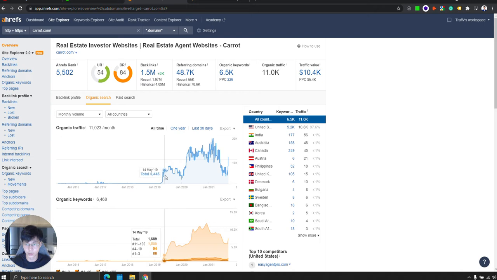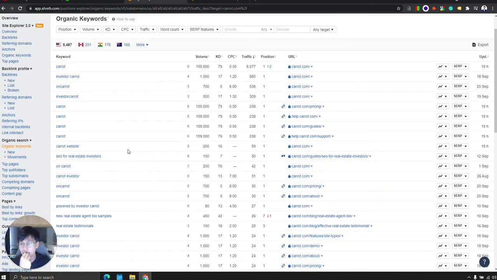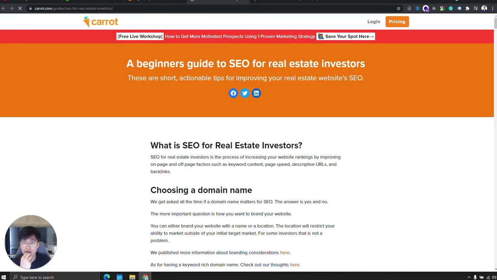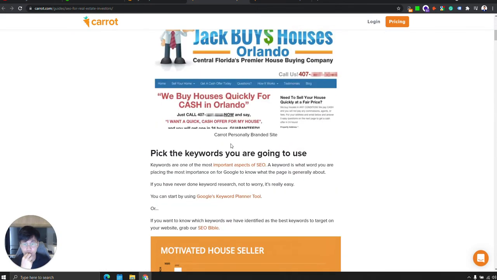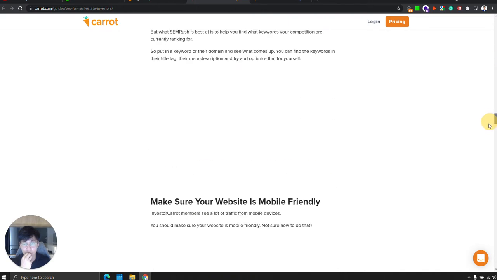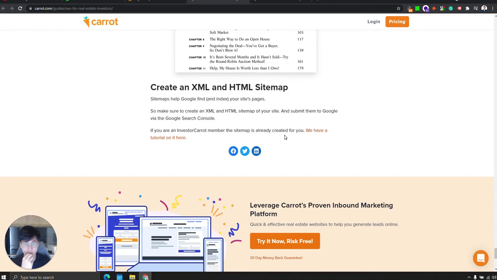Organic traffic really started to show in the last 2 years or so, and the majority of it is in the US. And, SEO for real estate investors. This is interesting. Why is there also beginner? Choosing a domain name, pick the keywords. Again, over here I'm just trying to find out if there are any quick wins.